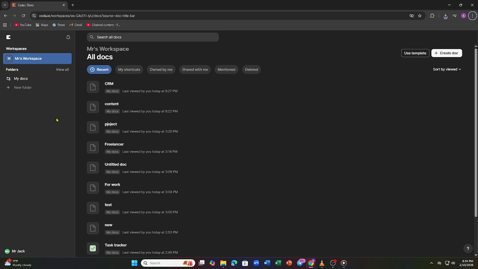Today, I'm going to show you how to use Coda views to organize, visualize, and interact with your data in smarter ways, making your docs easier to manage and more powerful than ever. Coda views allow you to display the same table in multiple ways without duplicating data.